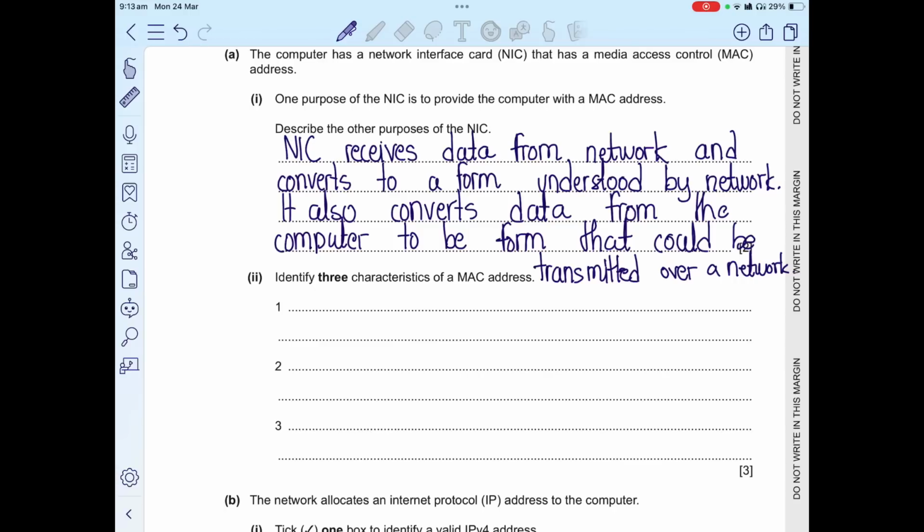So the essential thing to understand here, describe what's the purpose of something which is called a NIC. NIC stands for Network Interface Card, and one of the main purposes is to provide the computer the MAC address. Another purpose is that it receives the data which has been transmitted over the network, which is in analog form, and converts it into a digital form which works with the computer. It also takes digital form and converts it into analog form.